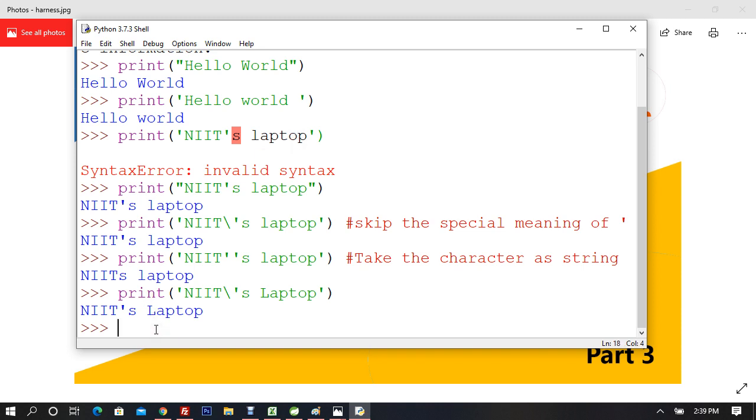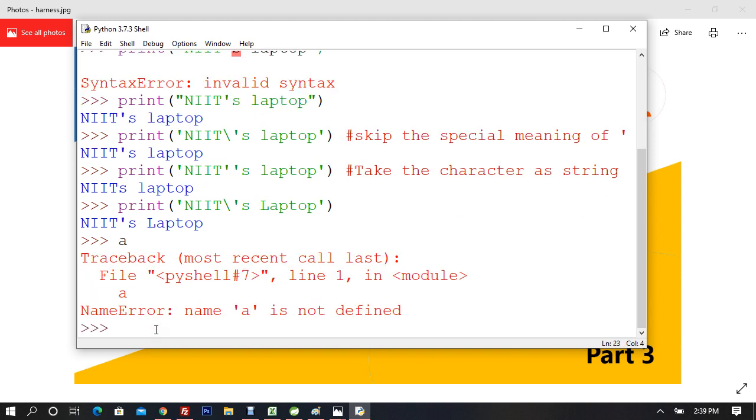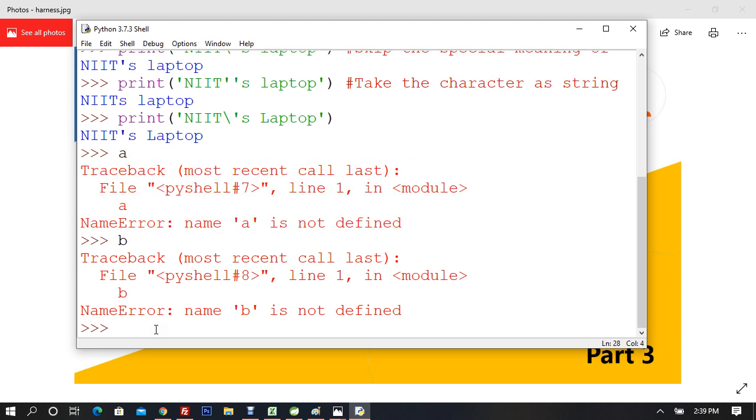Now why are we getting this error if I write A? Why are we getting this error if I write B? It's all because of variables. So you'll come to know about that today only, in today's lesson at the end, right? Okay, now if I say print, or let me start with variables only. So let me go ahead and see.